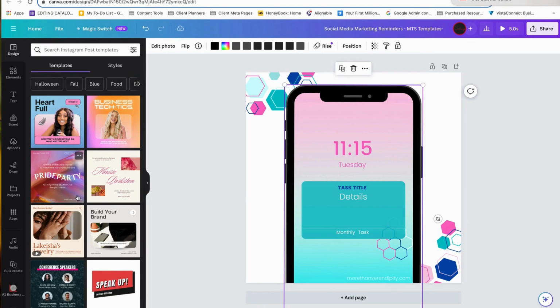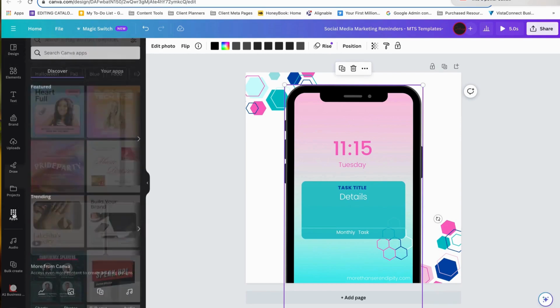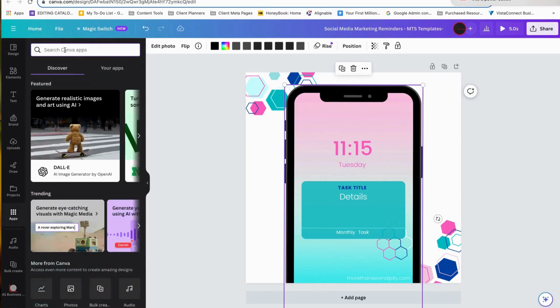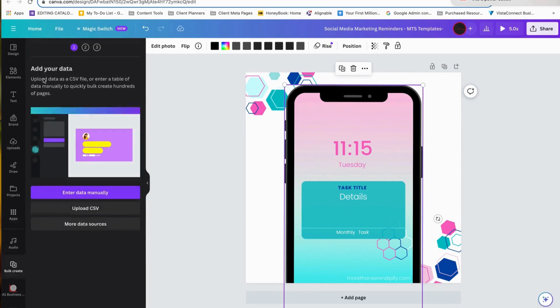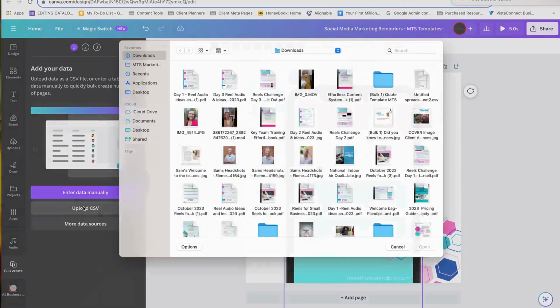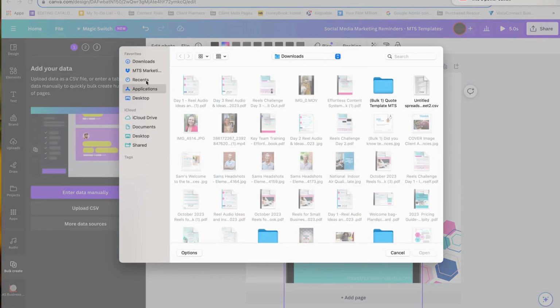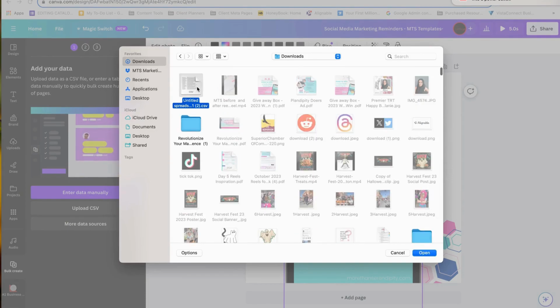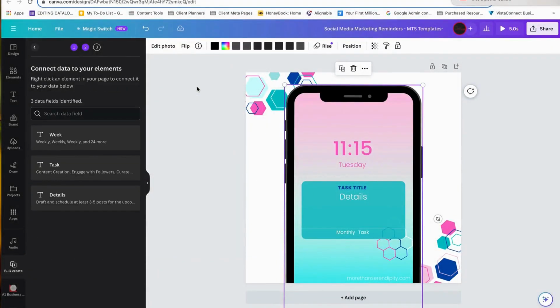And I'm going to go to bulk create. If you've not used it before, you're going to find it under apps. You're going to go bulk create. And then you're going to upload the CSV that you just created. Okay, so I'm going to upload that. And so here's where the magic begins.